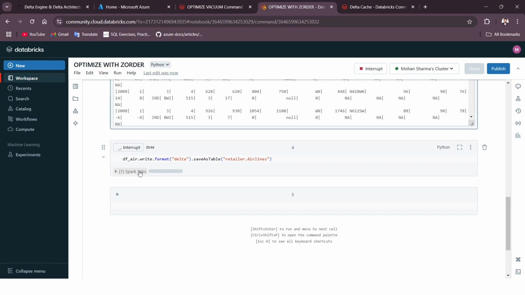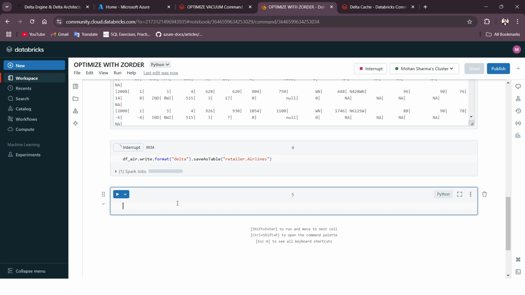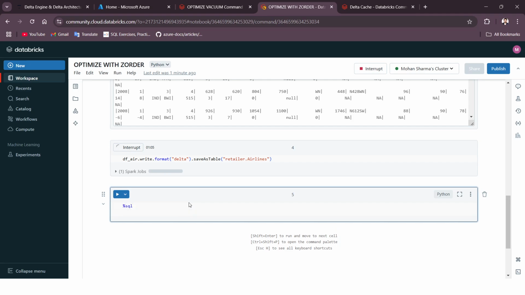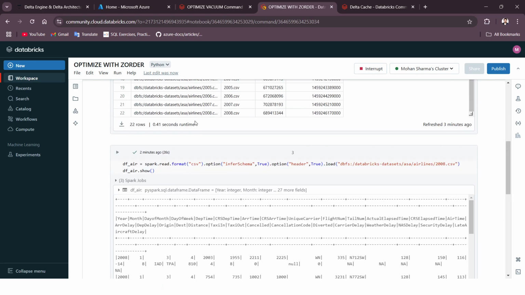So right now I'll read that airline data set. Okay. Now it will be written as a table. We'll save it as a table. I'll write one query after this. We'll see this data first. It will take a lot of time.